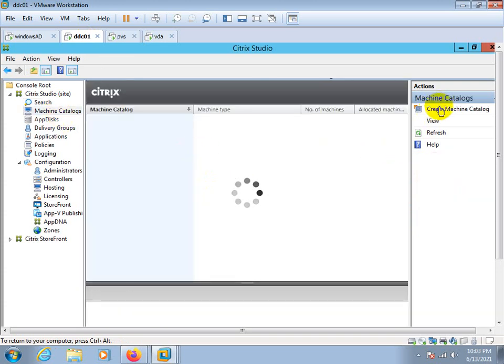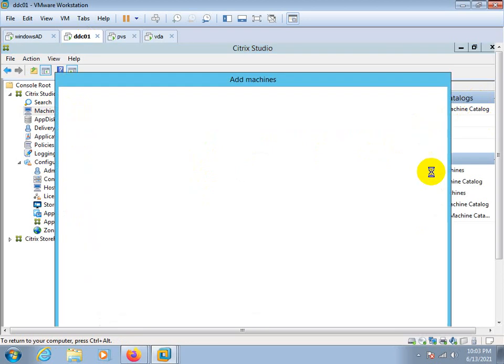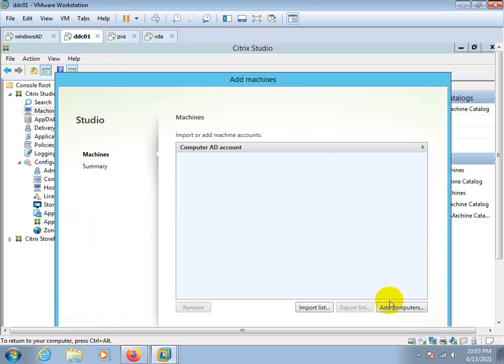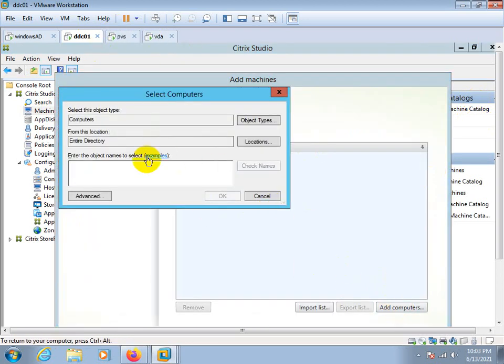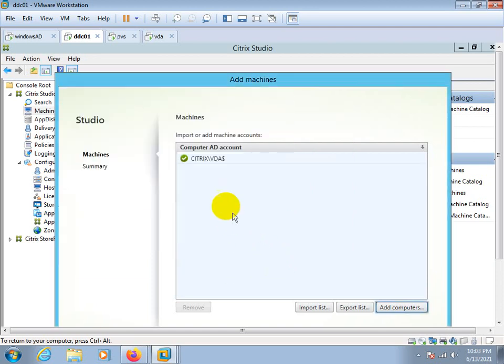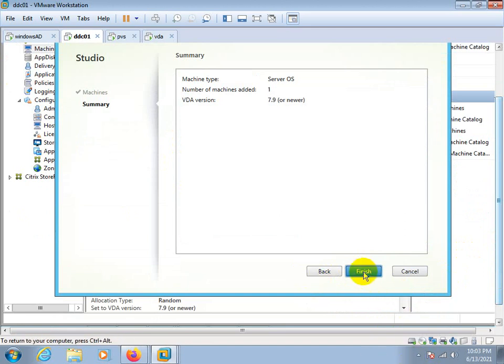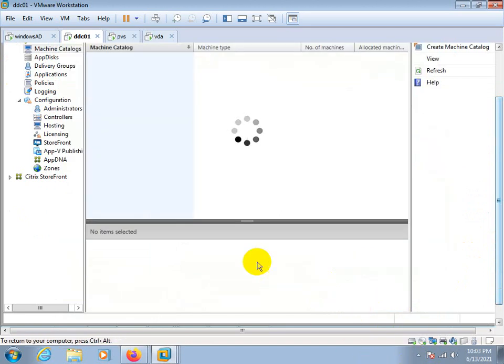Okay, same thing. I want to create a new machine catalog, but I will not create. I will add one more machine over here, that is PVS, that is VDA. Add one more computer, VDA. It should be green. Okay, the green symbol is showing that VDA agent is installed on the server. And finish.